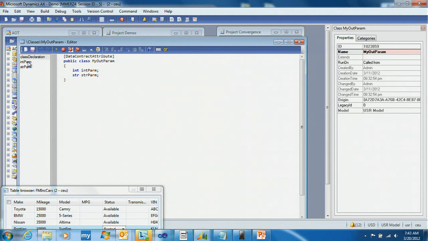I can speak more quietly again. This is the second class that we use in the service operation Hello World, and this is the out param. It has two members, a string and an int parameter in that class. They're both annotated with the data member attribute, as you can see here. This is all you need to do.